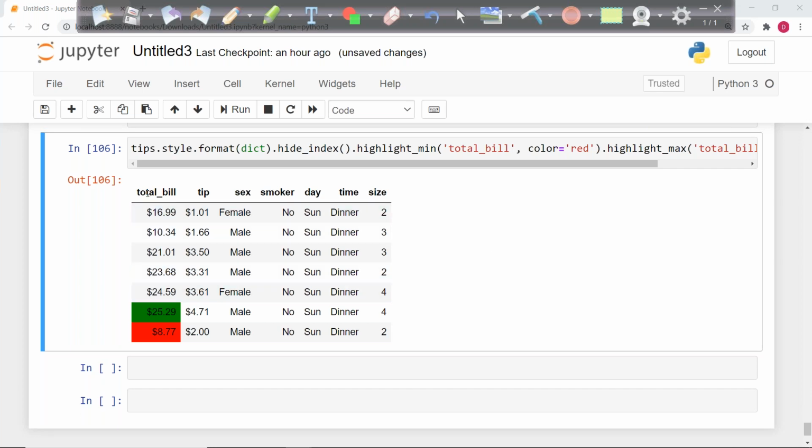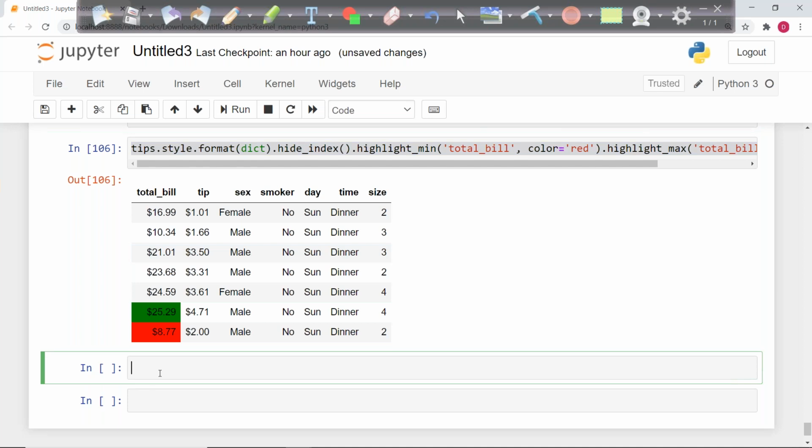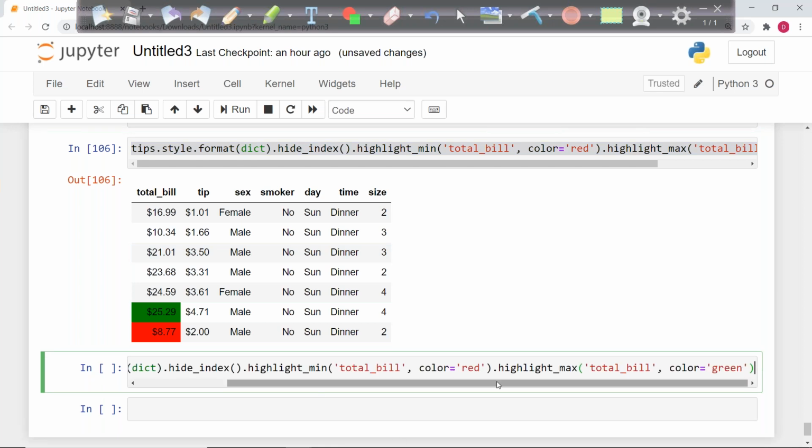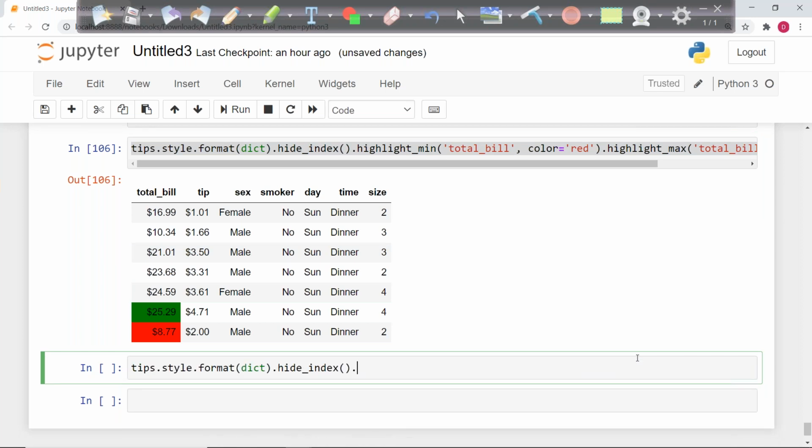One more interesting thing is, let's say I want to highlight this entire total bill column. I want to know which is the highest sales with a darker green color, and which is the lowest sales with a lighter green color, something like that. So I'll copy all this same. There will not be much change here. After hide index, I don't want this entire thing. I'll remove this and say background_gradient, subset I want to do for total bill, and I want it in a green color.